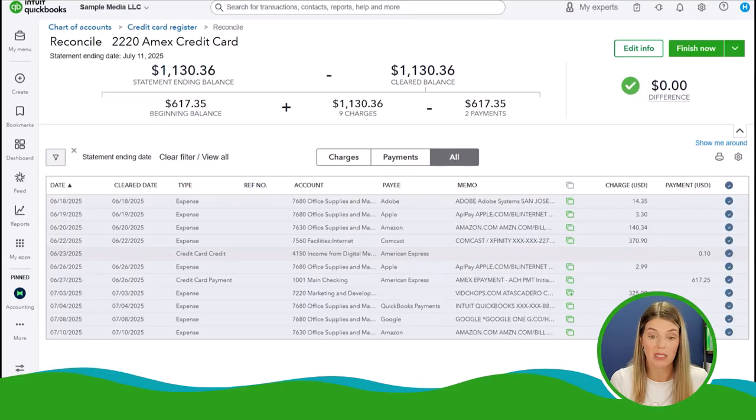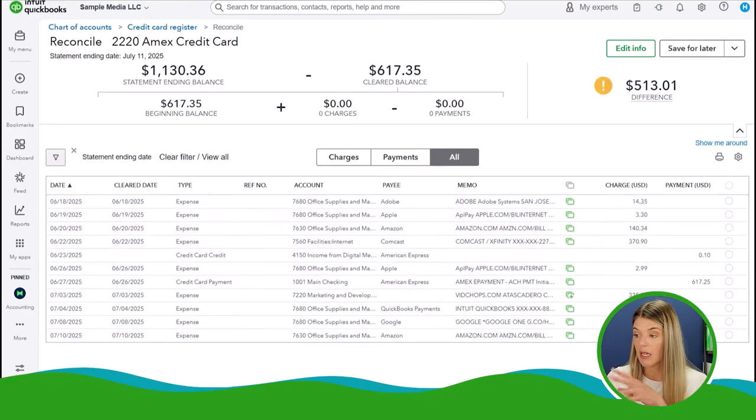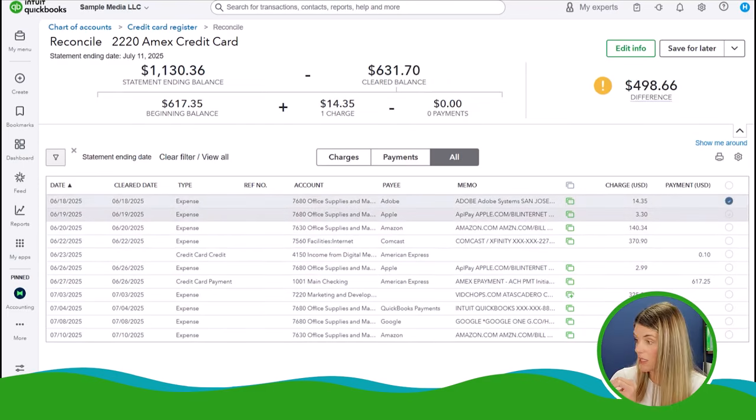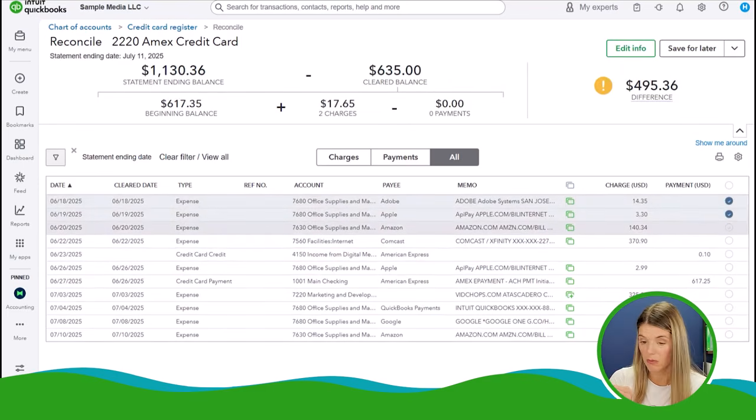And I mean, this business doesn't have a lot of transactions, so it's pretty easy to find. But if you do have a lot of transactions, things like this can be really kind of a nightmare to sniff out and figure out what exactly is going on. Now, you can always go line by line and look at your bank statement and say, okay, I see this 1435, I see this 330, I see this 140.